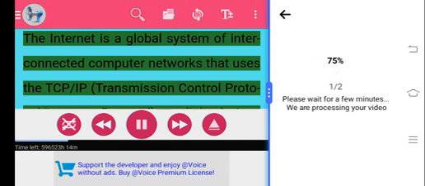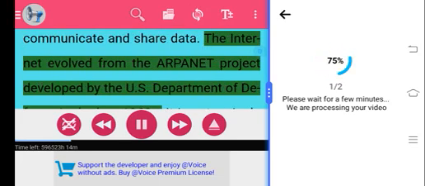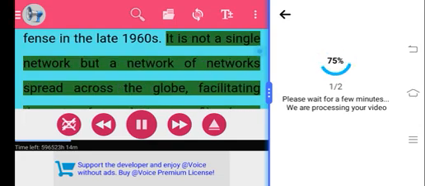The Internet is a global system of interconnected computer networks that uses TCP/IP, Transmission Control Protocol, Internet Protocol, to link devices worldwide. It allows billions of devices such as computers, smartphones, tablets, servers, and smart machines to communicate and share data. The Internet evolved from the ARPANET project developed by the U.S. Department of Defense in the late 1960s.